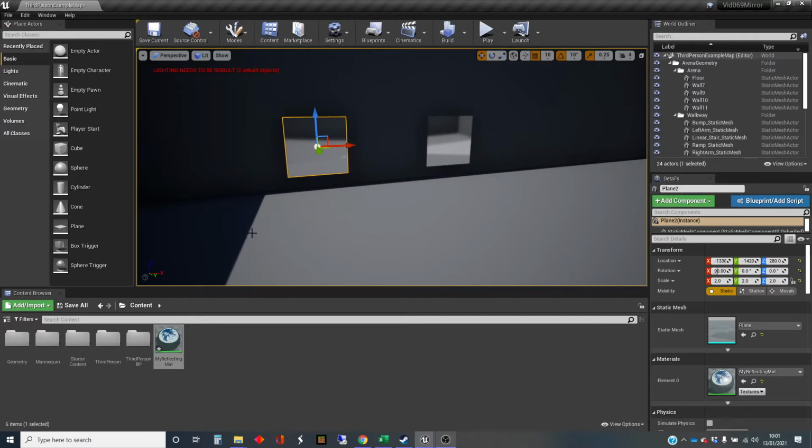So what we're going to do is quickly talk you through the process. We're going to use effectively a camera. We're going to place it as if it's at the surface of the mirror. And we're going to get that camera to render effectively to a texture. It's a thing called a render target. And then we're going to use that inside our mirror.